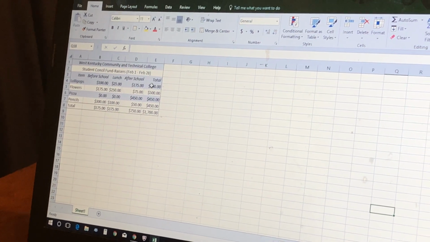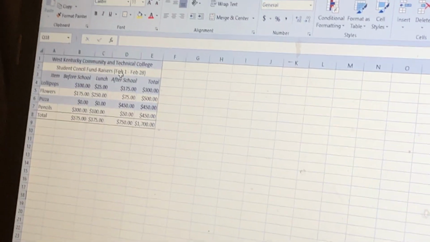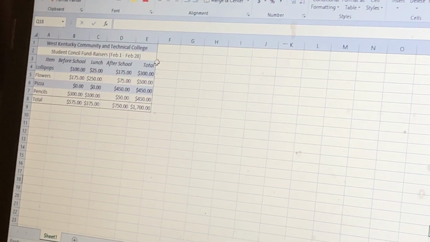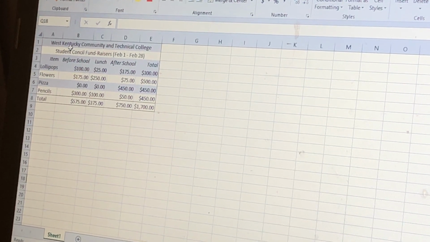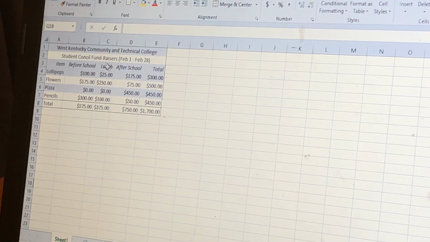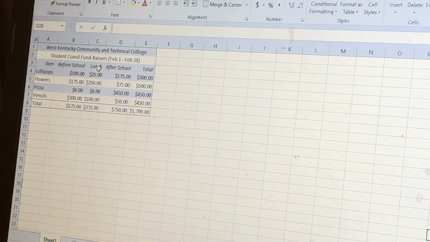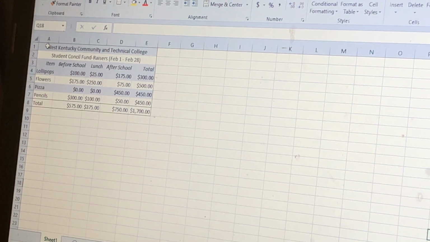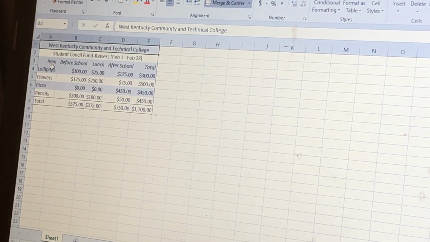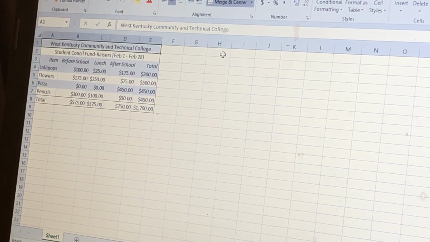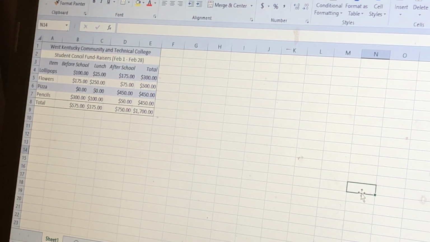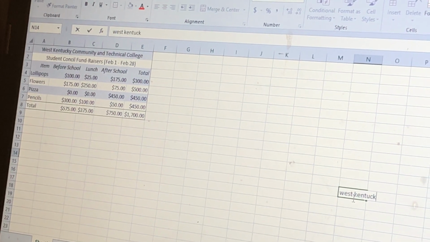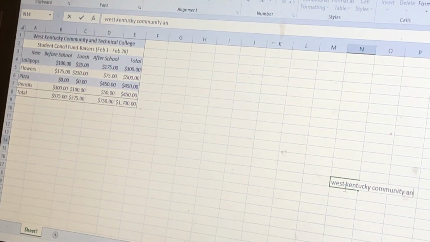Sure. Okay, so I have gone ahead and created the spreadsheet that's shown in figure 3-60, minus a few of the details. In order to create your titles and center those over columns A through E, that's probably the most tricky thing to do. But basically, let's say I'm typing something extremely long over here, I'll put it down here for you. So, West Kentucky Community and Technical College.